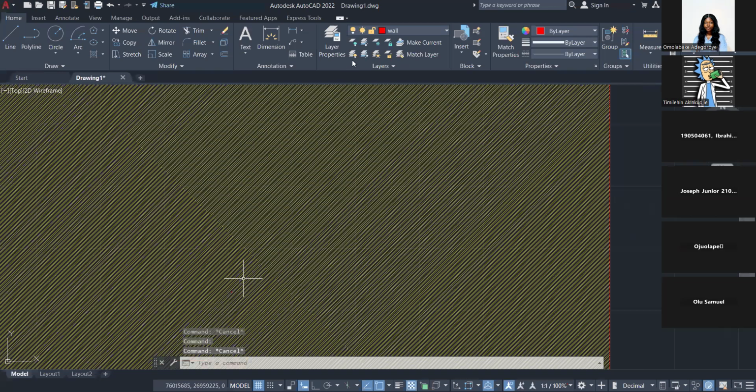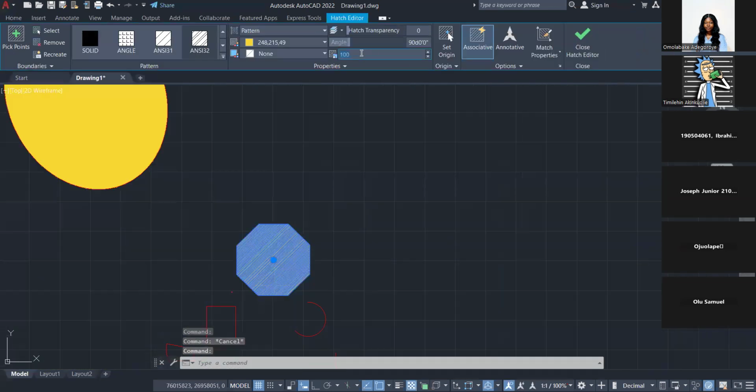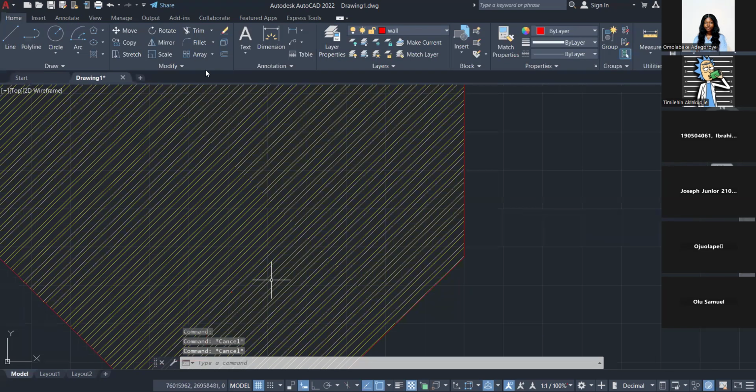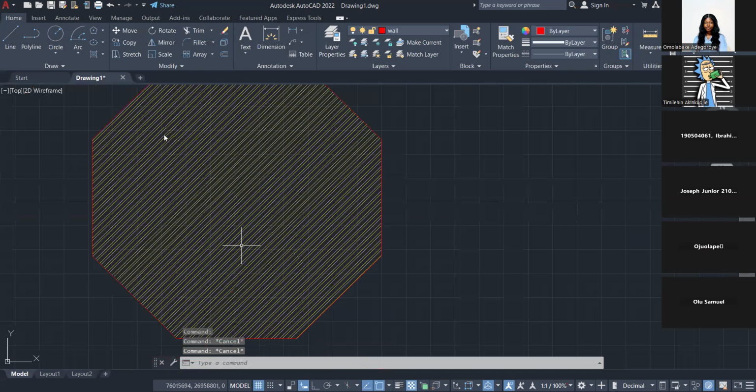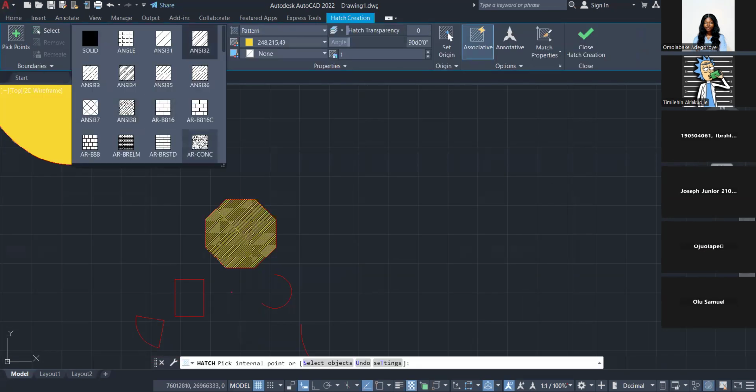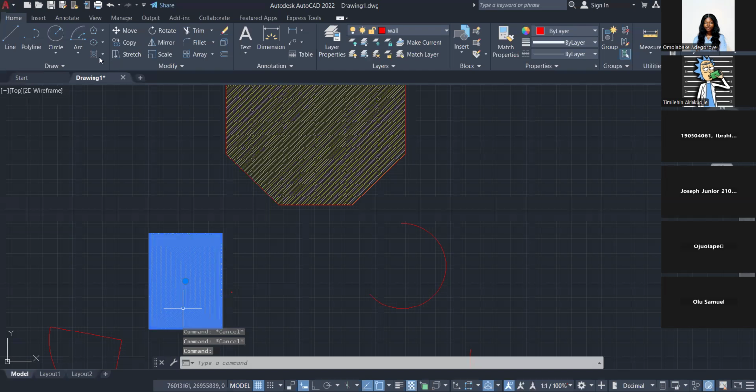So you can keep on increasing the scale until it meets what you need. So this is like a wall pattern. In this arch also, you'll see other patterns like the roof pattern, the concrete. So this is the concrete. Okay, the concrete is not showing, so let me increase the scale. Okay, so this is the concrete arch.